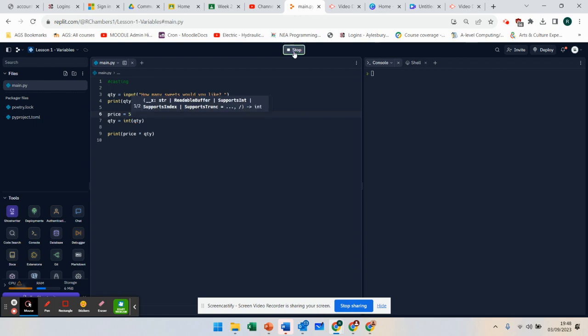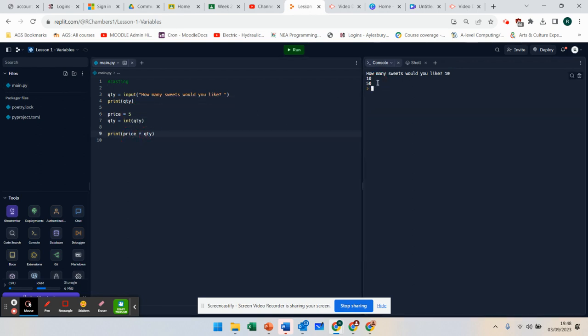So if I ran that and I put in 10 this time, you can see it's done 10 times the price, which is 5, and it's given me the answer 50. Now becomes the problem. If I type in lots, it's going to give me an invalid data type because you can't multiply words. So that is casting.